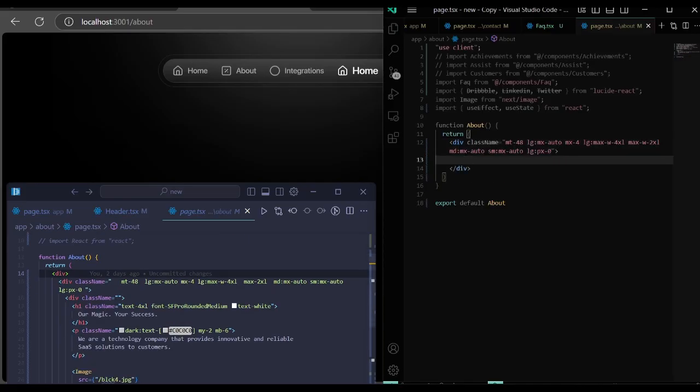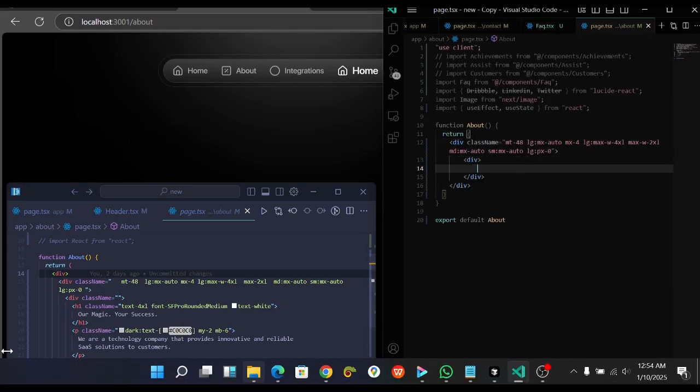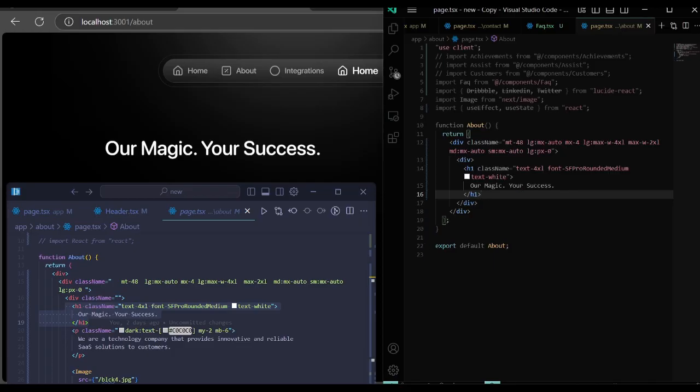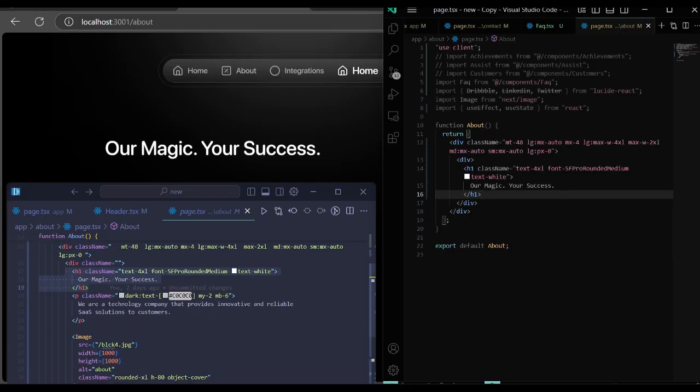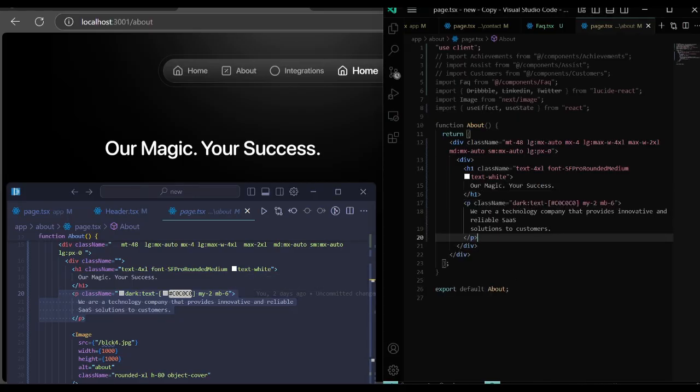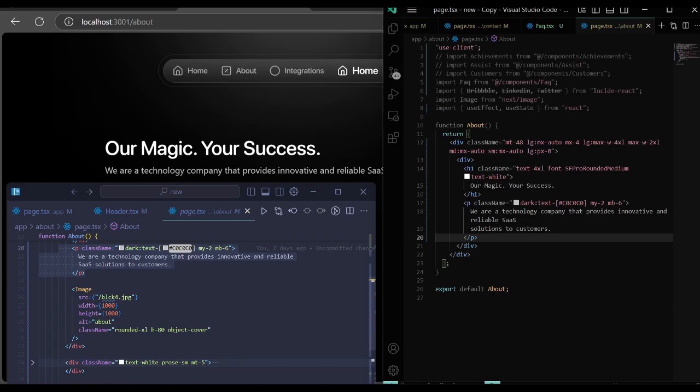So we have a div here. In this div, we wrap the H1. So here we have the H1, and also we have a P tag. On the dark mode, we give it the text color, margin top and bottom of 2, margin bottom of 6. And also we have an image.